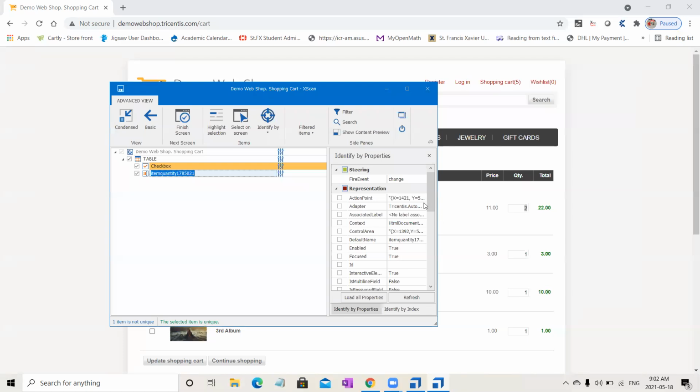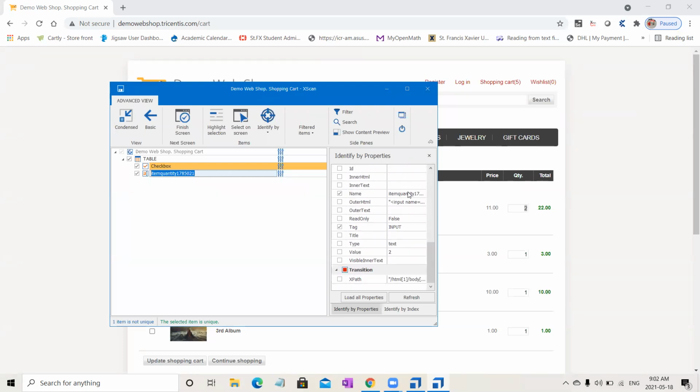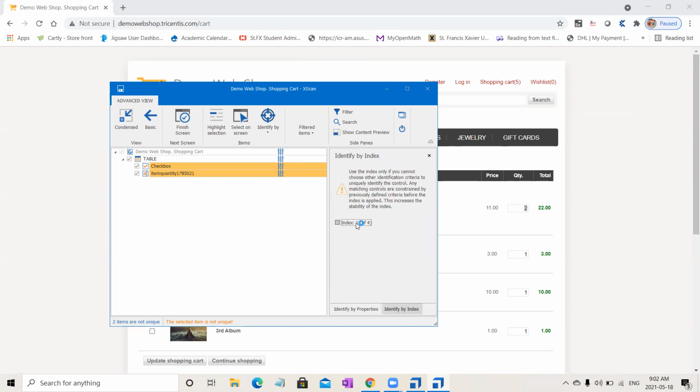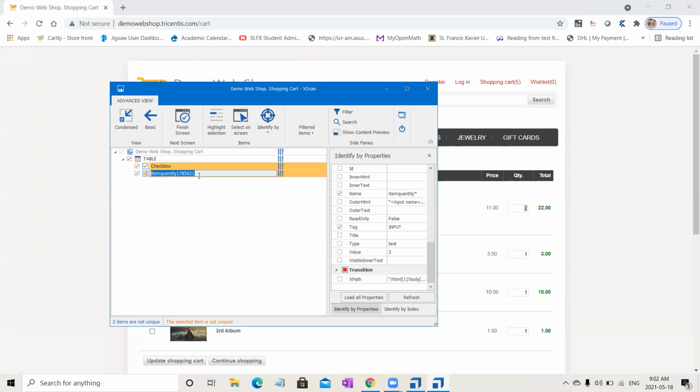Let us see the properties so we can estimate it. Tag is input and name is item, quantity and some number. So what should I do if I come across any numbers? Star. So now it became non-unique. And now if I say identify by index, it should show me 4. Yes, I am having 1 out of 4. So I identified both of them. So I will say this as text box. Okay, so I am done.